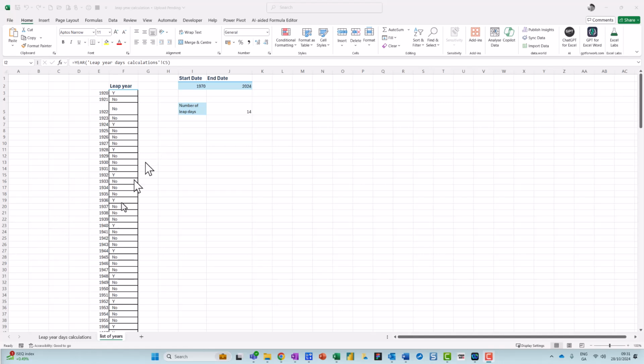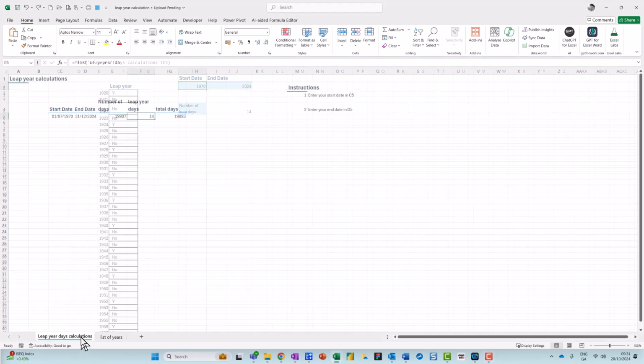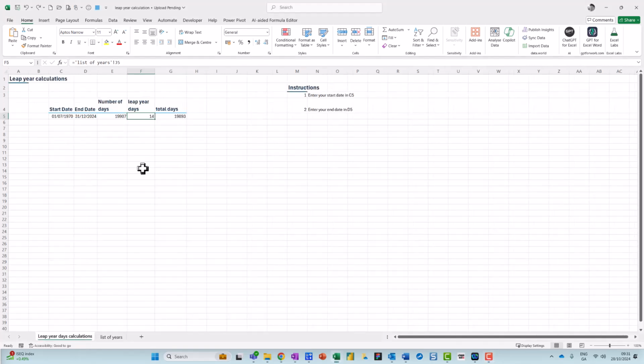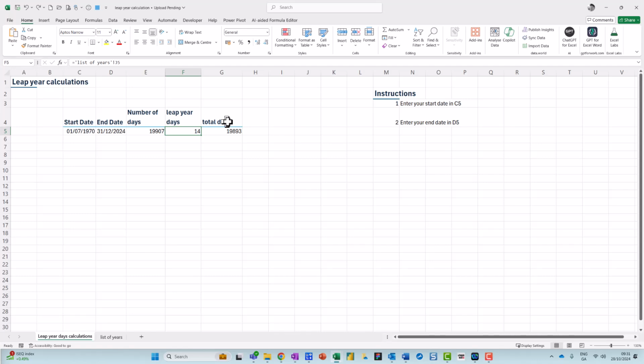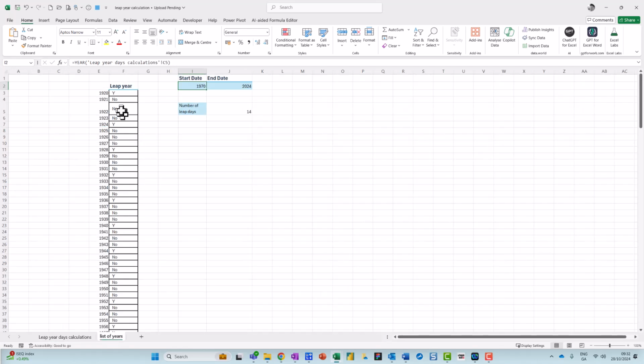So somebody was asking me about how they could find the number of days between two dates, but excluding leap years. So the first thing I did, I went back to the list of years, and I've just put in 1920, leap year. And then what you can see is I put in this formula here.